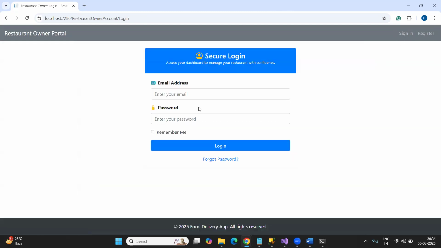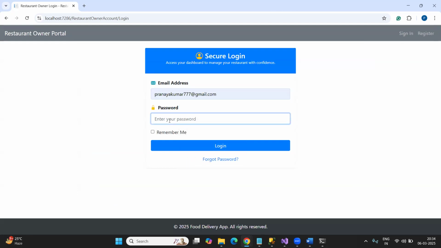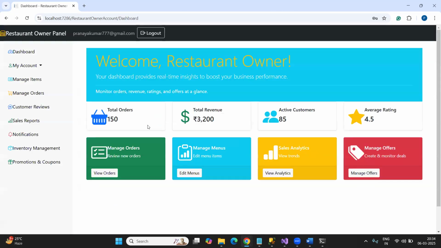So once you click on the sign in button, this page will open. Here you can log into your admin panel. Once you provide the valid username and password and click on this login button, it will redirect you to this admin panel. So this is the dashboard.